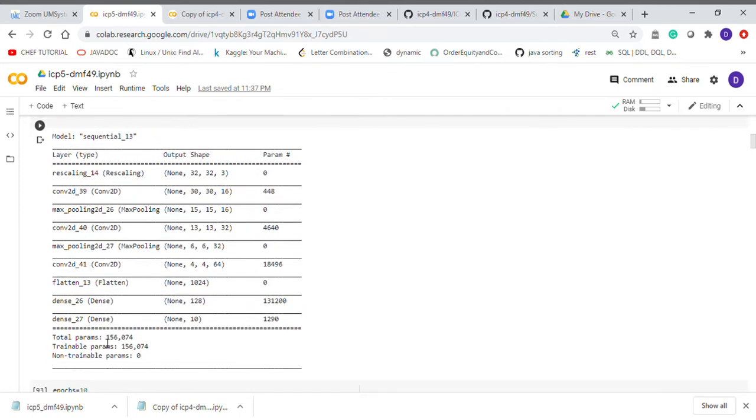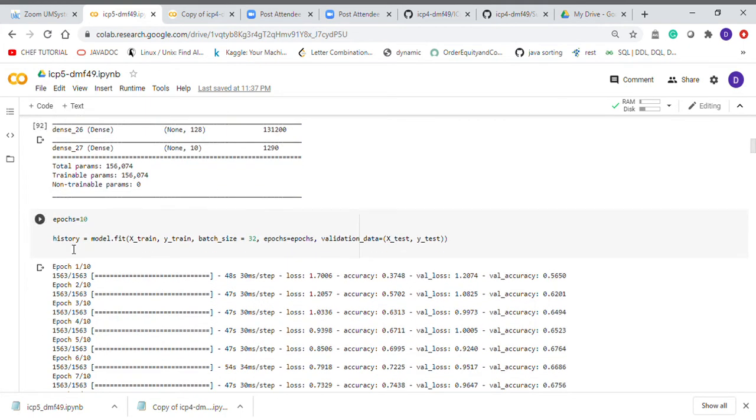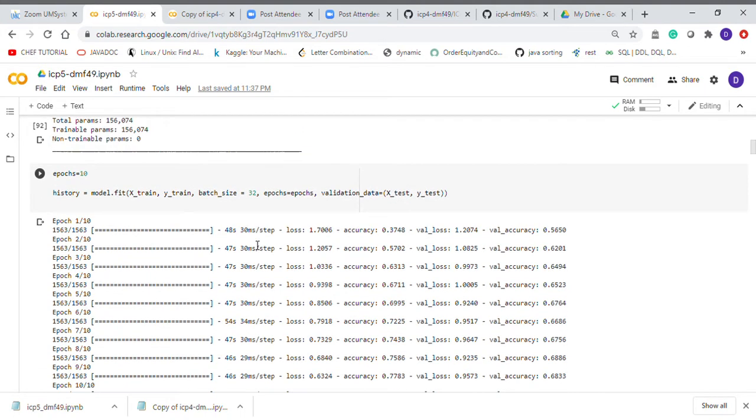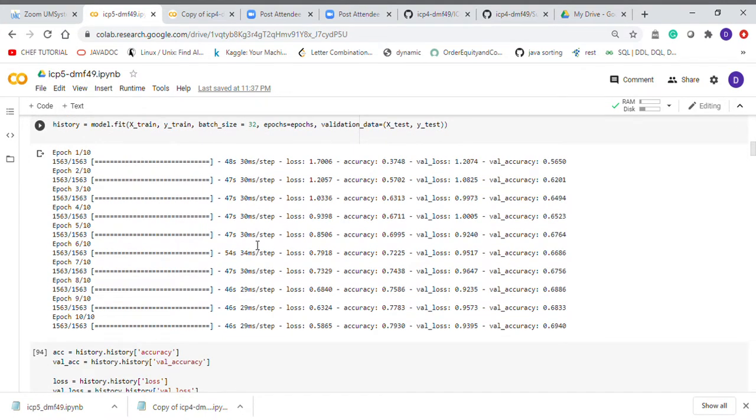Total parameters 156,074. Trainable parameters, everything is trainable. And then I chose 10 epochs, and then I started fitting with a batch size of 32. So let's see what happens.